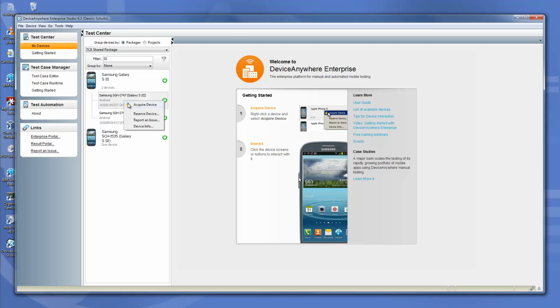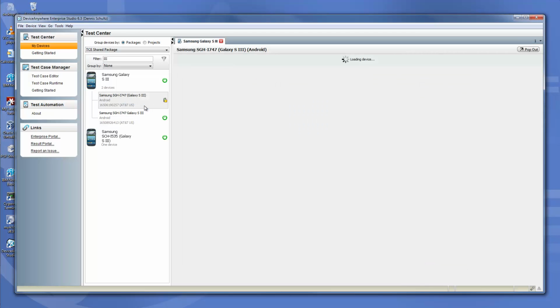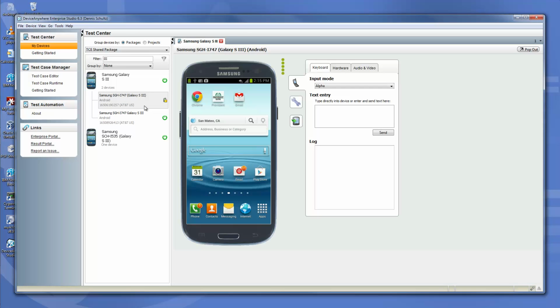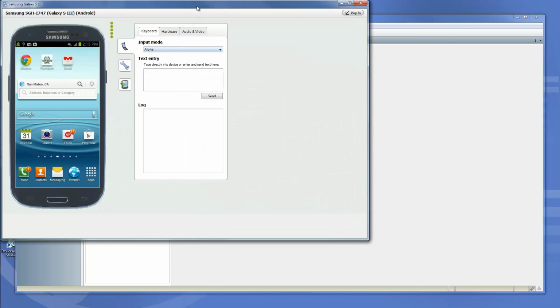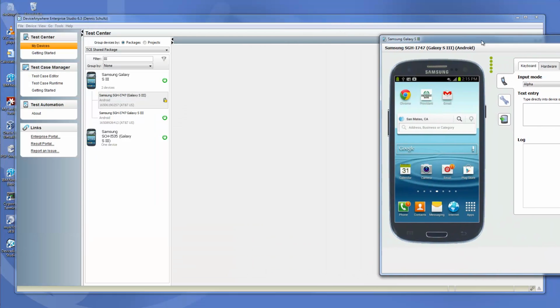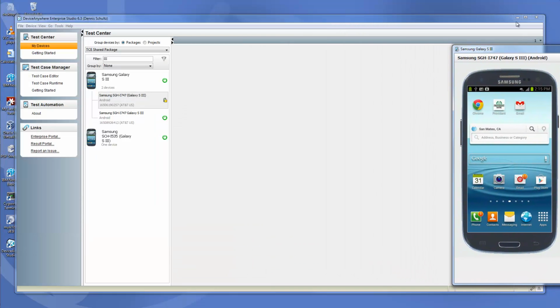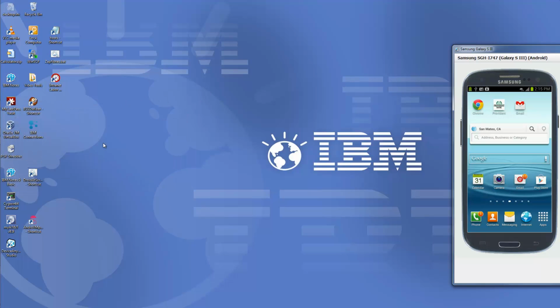By acquiring a device, I will have full control over that device through the DeviceAnywhere graphical user interface. Now this is a real physical device that I can control remotely through this interface. Let me rearrange my screen slightly here so that we can see both the device and Rational Test Workbench at the same time.